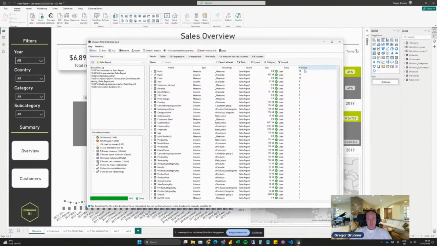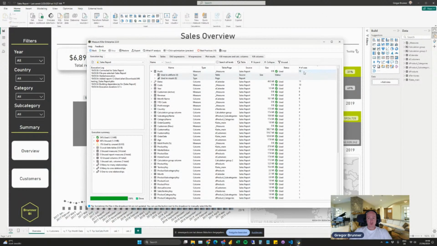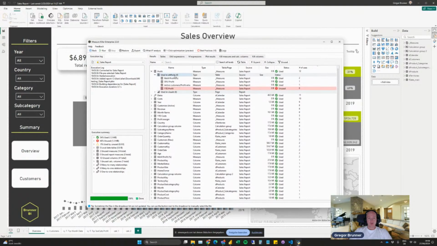And let me sort by the ones that are used the most. So just to explain to you how it works. This profit measure here, you can see it's used 12 times. It's used 4 times in other measures. So those are measures that are referencing the profit measure.